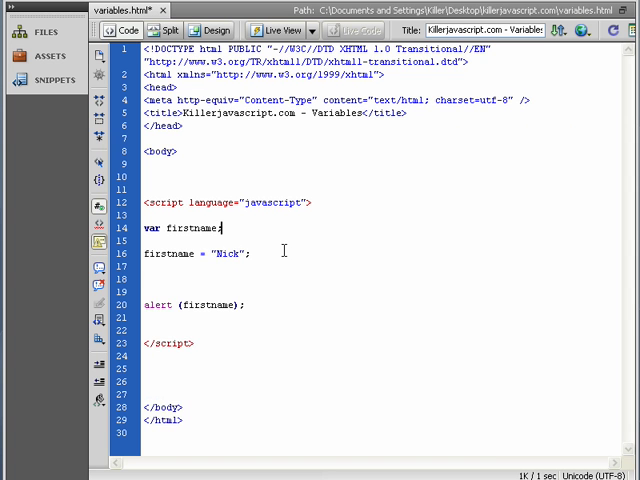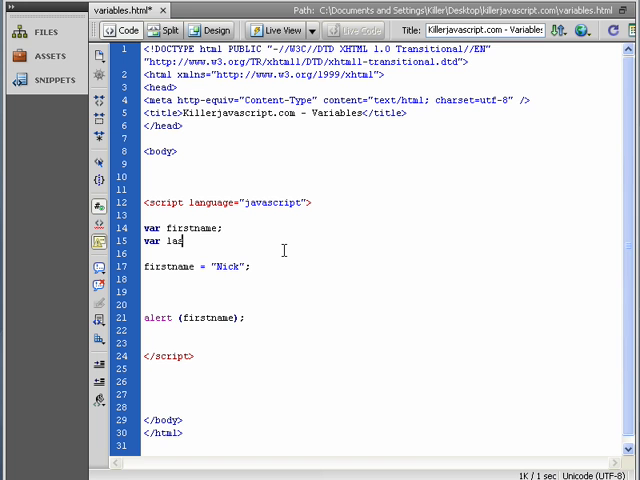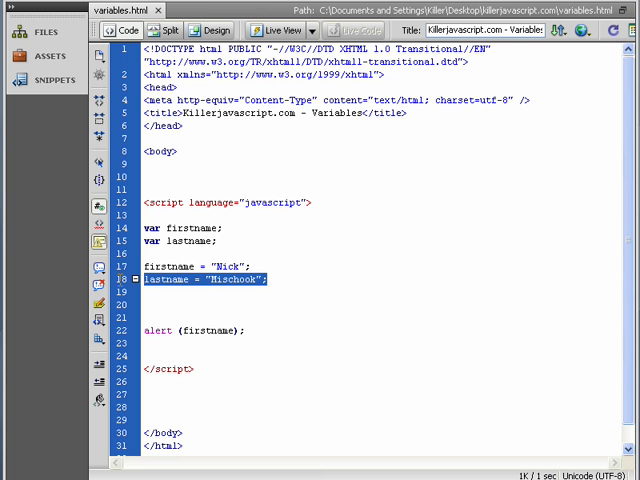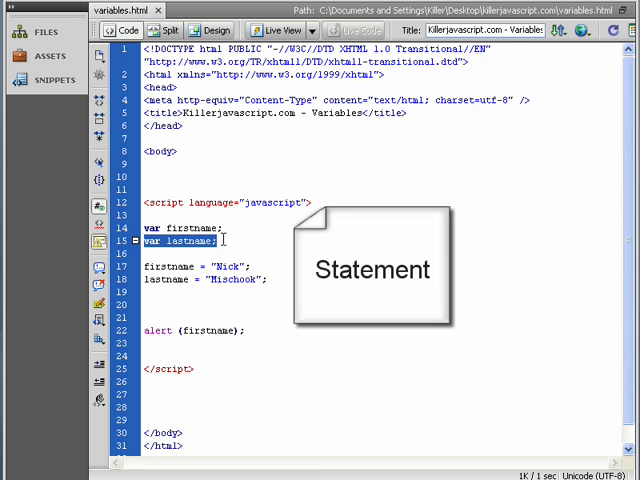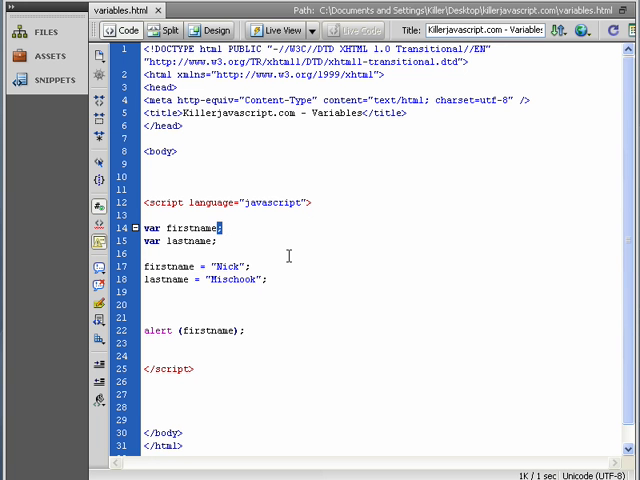For instance, we could create another variable, var last name, and then we could load last name with a value, and I'm going to say MISCHOK. Now note that I have the semicolon at the end of each of these lines, right? Each line of code, by the way, is called a statement. It's a nerd term for a line of code. And you can think of it as you're making a statement. And JavaScript, the engine, knows that it's the end of a statement because you got the semicolon here.